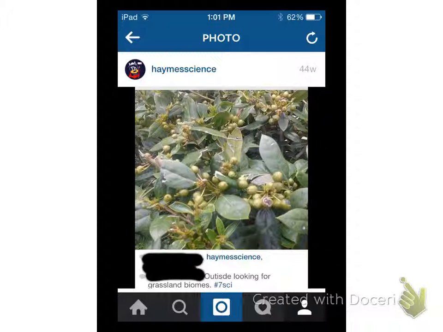Also, increased student creativity. This is my classroom Instagram, but the picture was one that a student took at home. They went home and took pictures outside and said they were outside looking for grassland biomes, and then they used the hashtag 7Sci and then told me about it the next day at school. And so technology has really given the students more avenues for their creative side. So I've noticed an increase in student creativity.